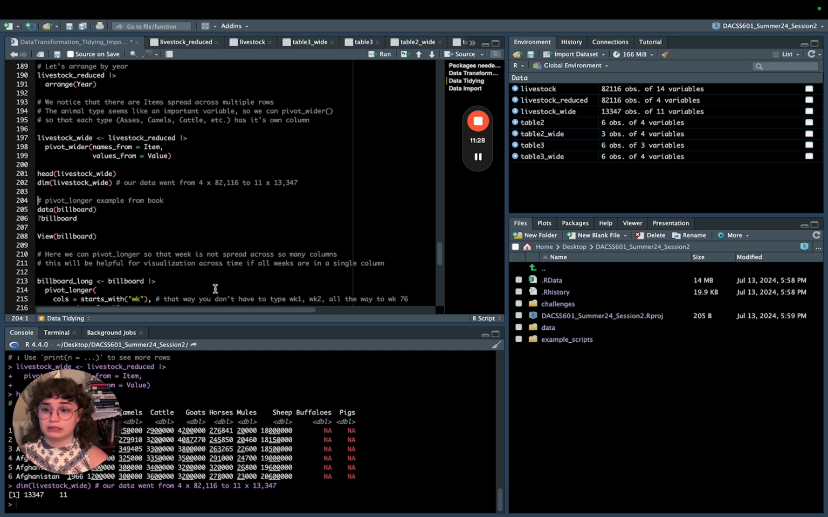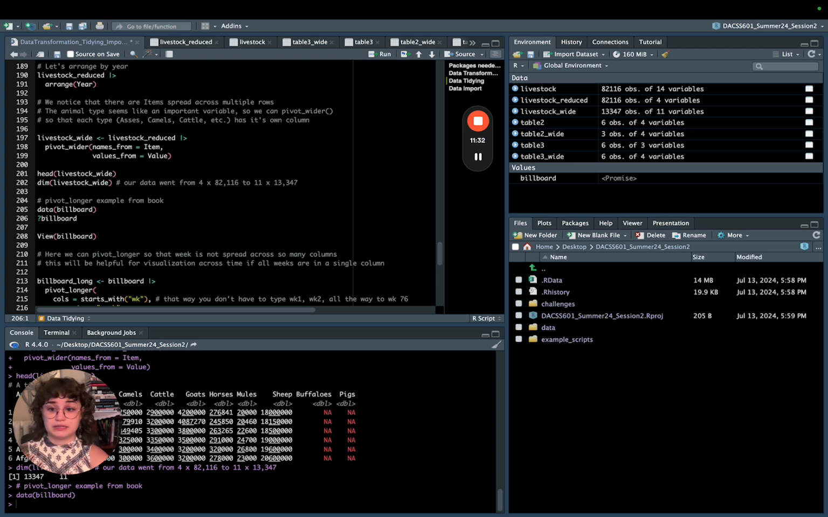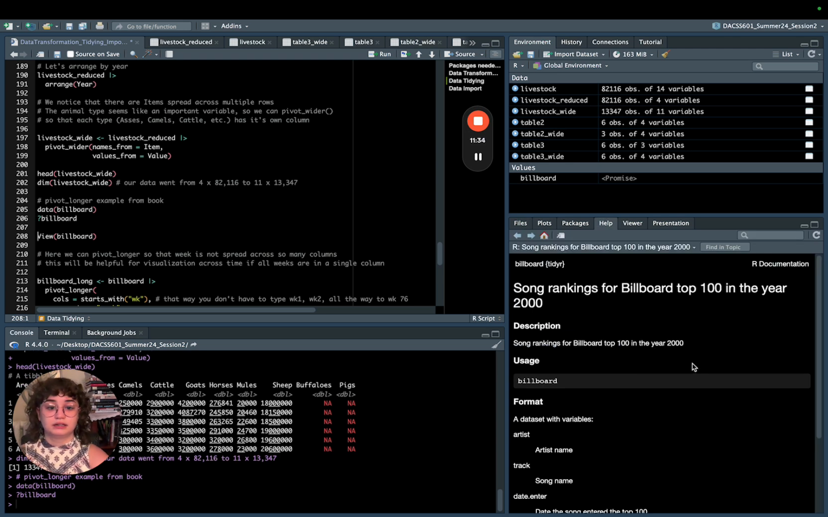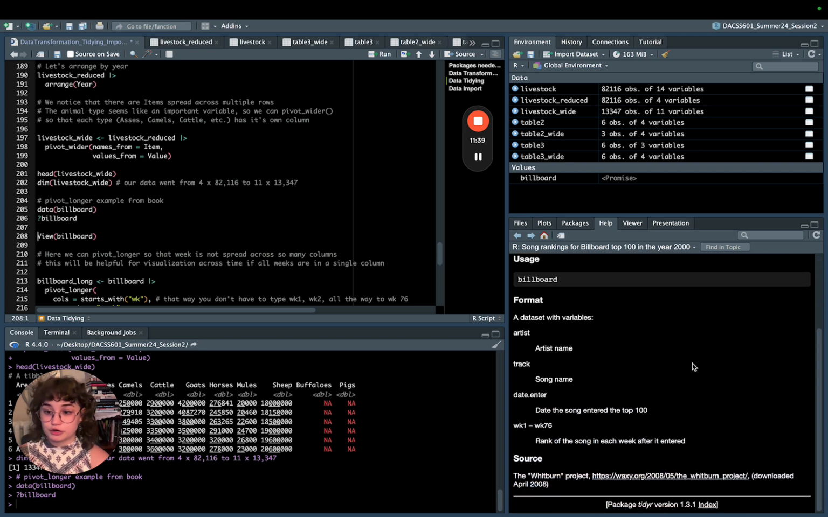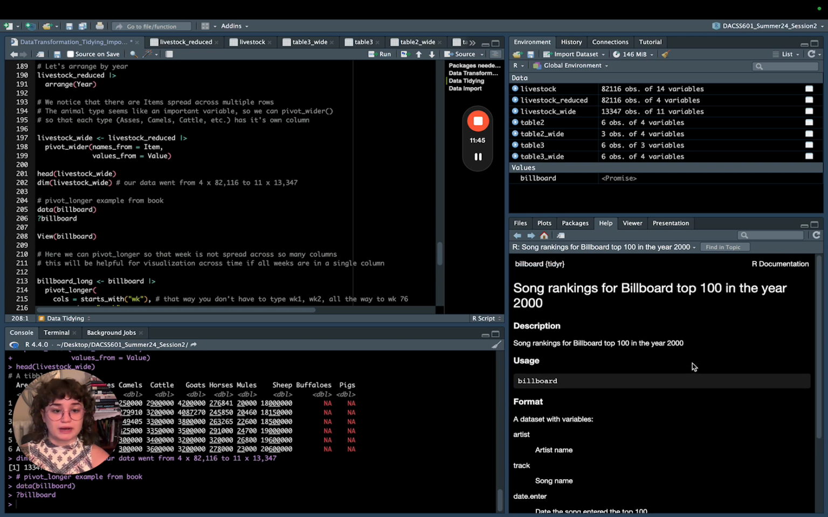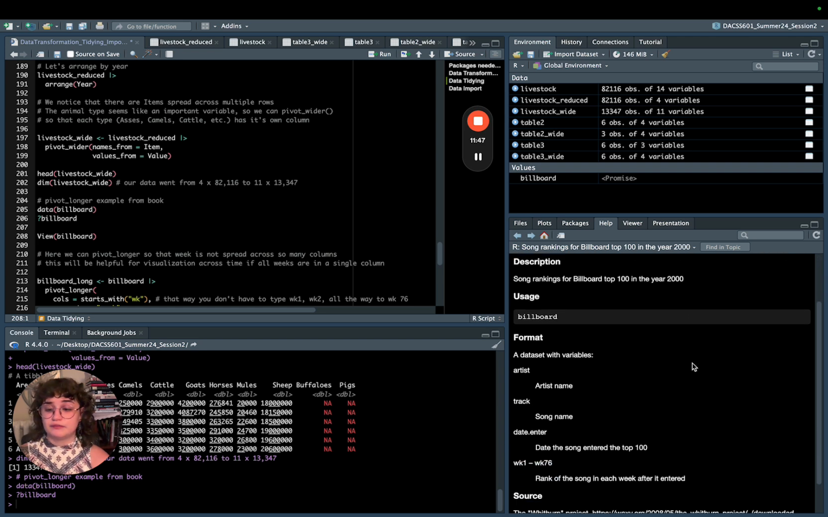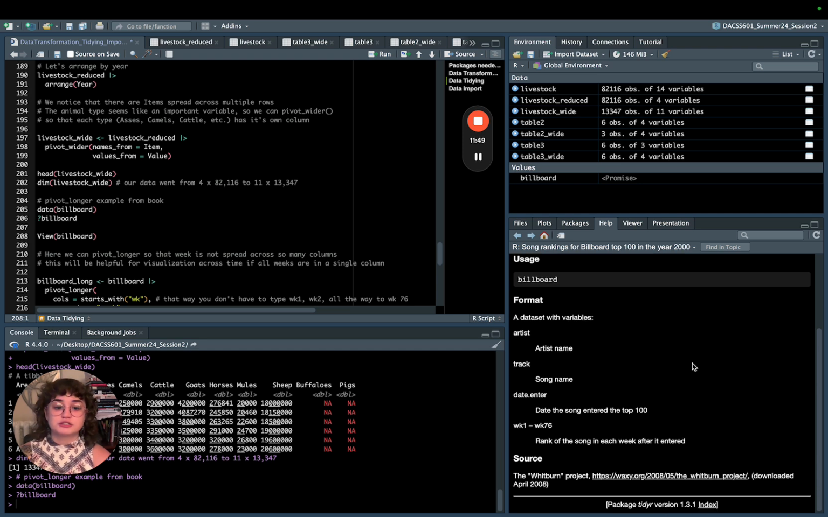We can also pivot longer. I'm pulling this example from the book. I'm using the Billboard data set. Again, you can always use the question mark to check out what is in here, and I encourage you to do that with any data set that you pull in from a library. So we know that this data set has rankings for the Billboard Top 100 in the year 2000. It has artist, track, date, and weeks.